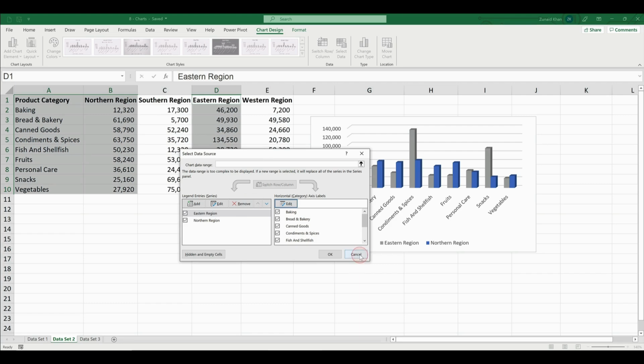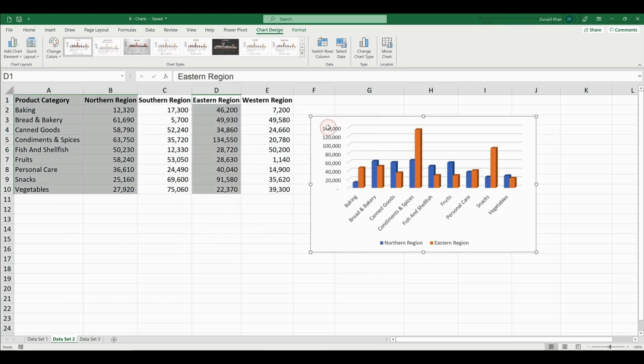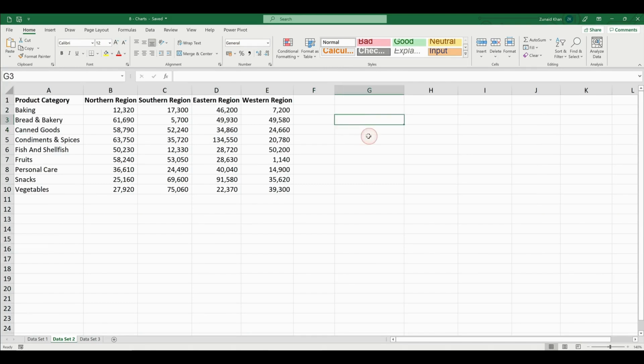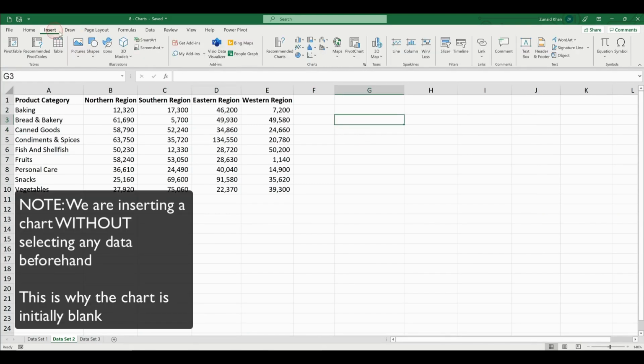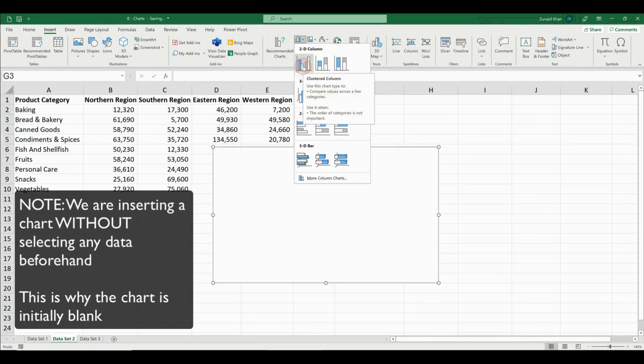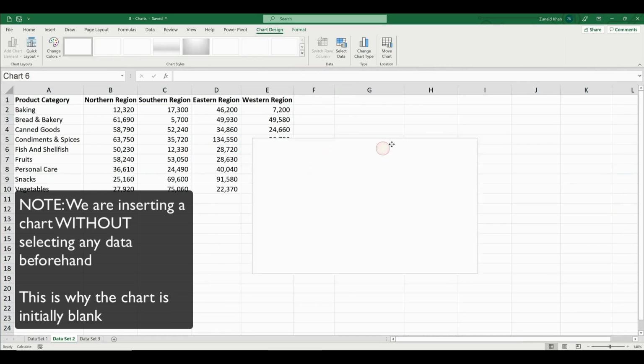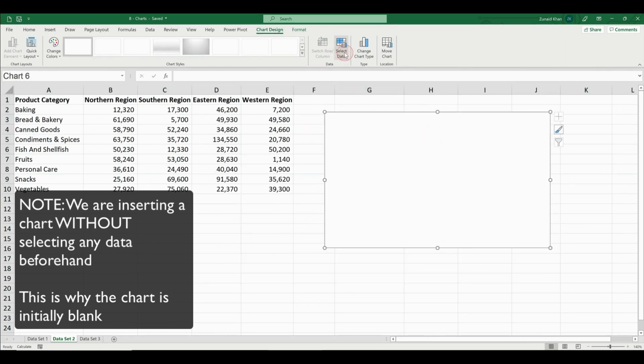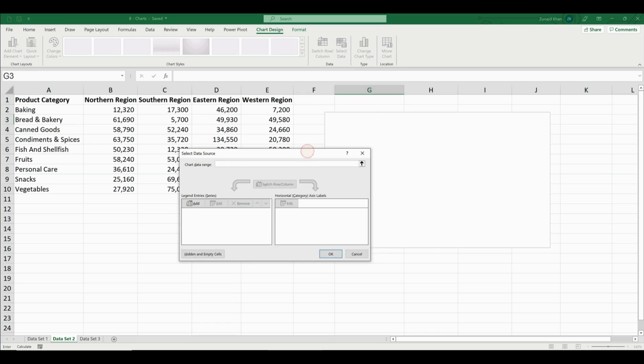So let me show you that from scratch. Let's click on Cancel and let's delete this chart. So the way we do that is we go into the Insert icon and we select a chart. Let's just insert a 2D column chart, and you can see it's totally blank. Now if I go into the Select Data, I can build it up manually.